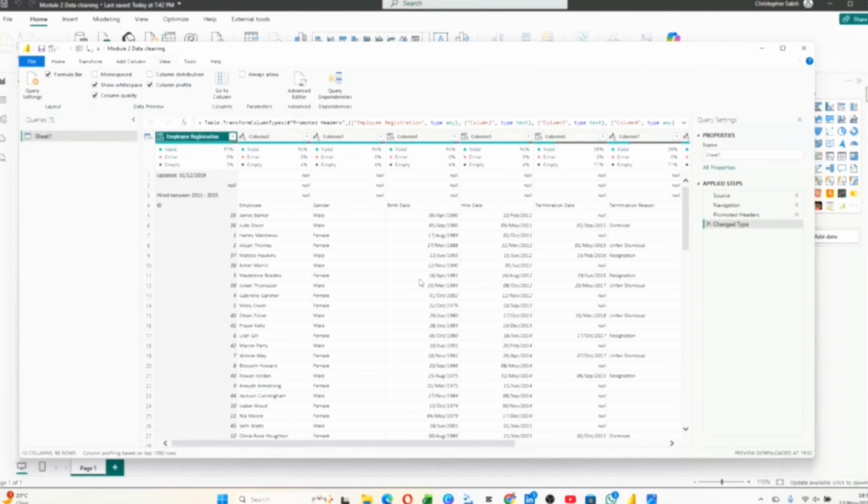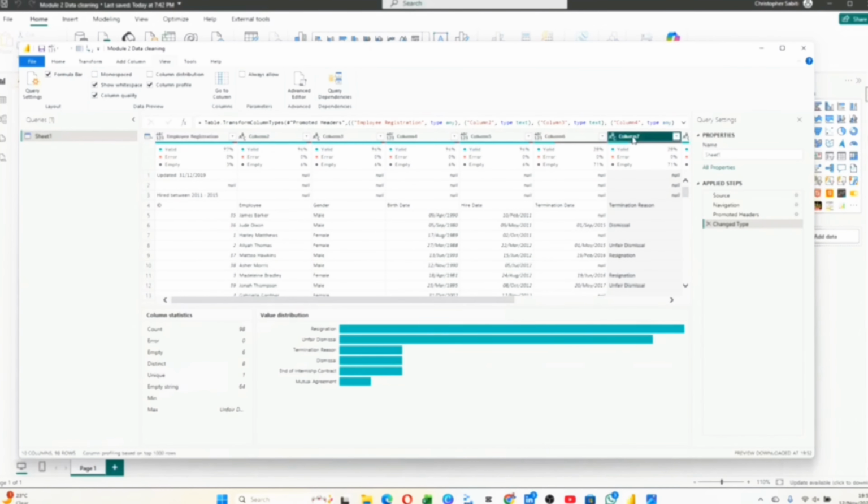After you have done that, there is also something we call column profiling. Column profiling means that if I click on this column, it will profile that column and show you in summary what is in that column and how the numbers are running. So you see resignation here, they are 11, unfair dismissal, they are 10, termination reason, it is 2, dismissal 2, end of internship contract 2, mutual agreement 1. But we already know that we have 71% of them that are null.